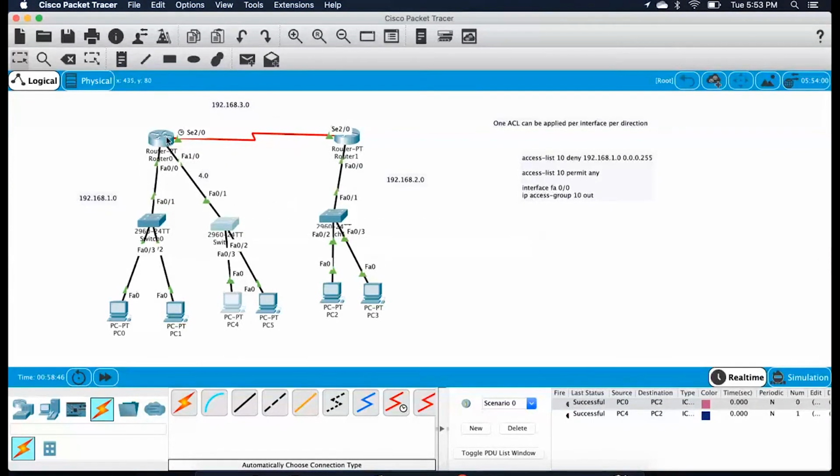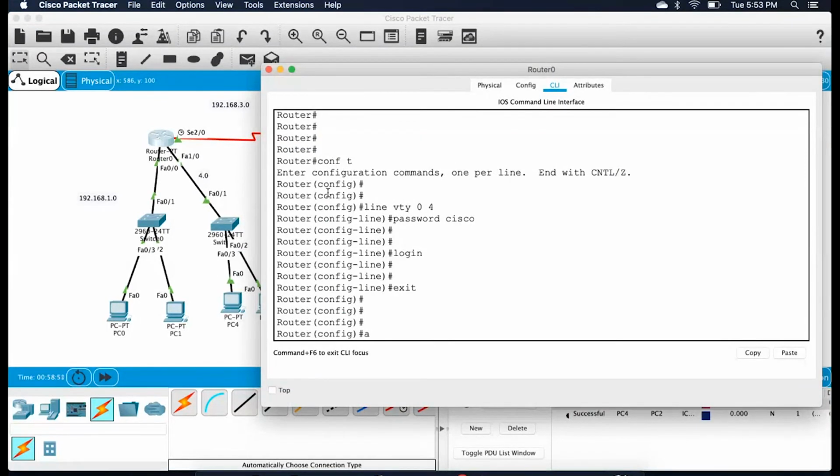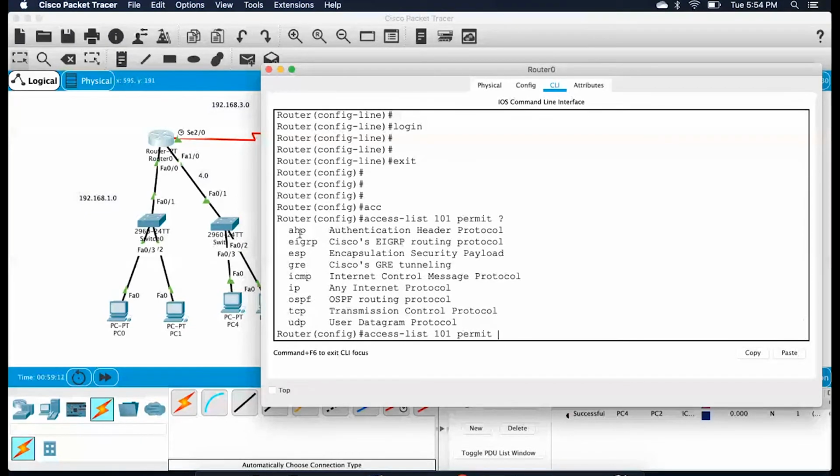So we will go to R1 and say access-list 101. As I told you, the range for extended starts from 100 and goes to 199. So this will be 101, and then I need to specify whether to deny or permit. We need to permit the traffic. And which protocol do we need to permit? It's going to be TCP, because Telnet uses the TCP protocol. So I would say permit tcp, and then specify the source.